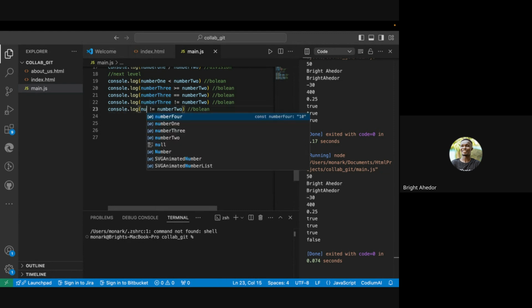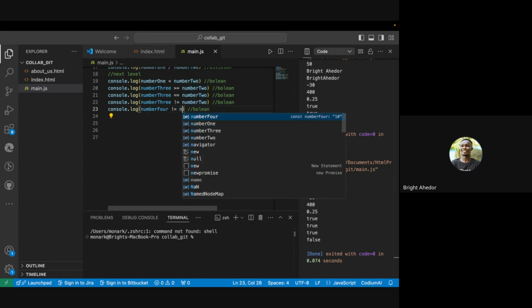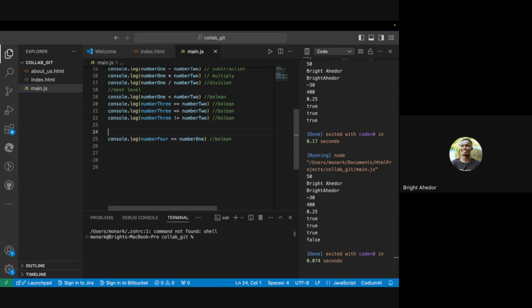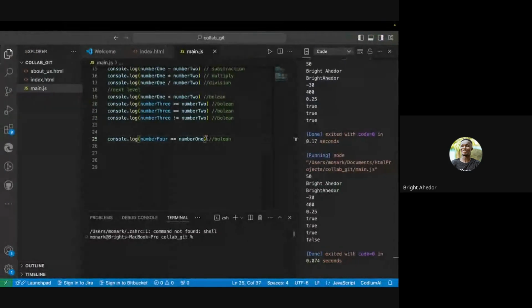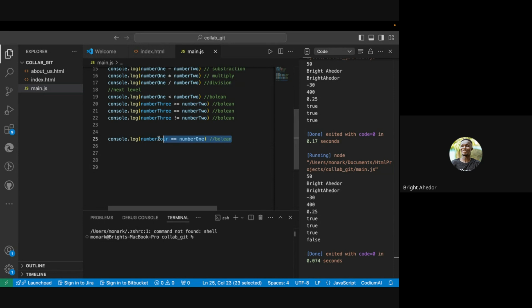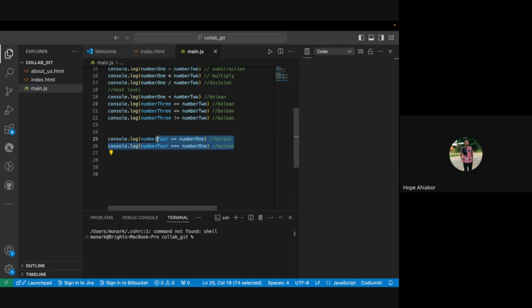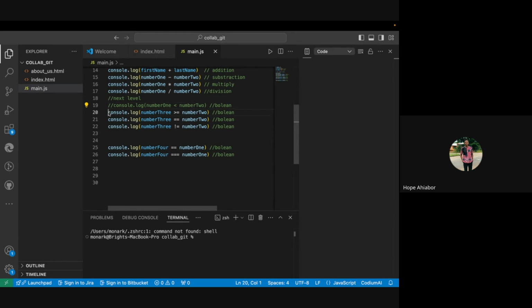If you do number 4 is equal to number 1 with the two equal signs, what do you expect to get? True. We'll run that shortly. And what do you expect to get on the third one? That's how you check. I think the first one will be true and the last one will be false, because we are comparing a string and then a value.